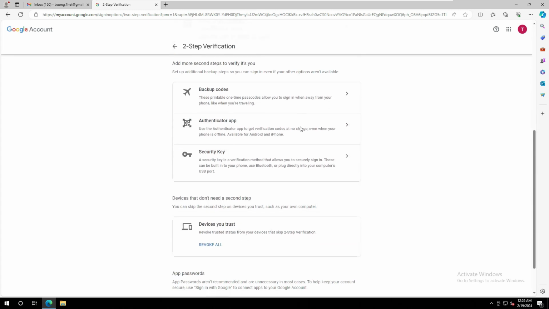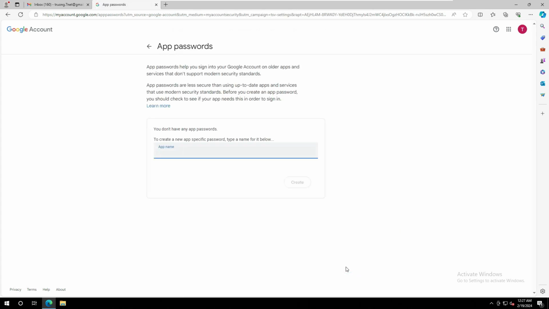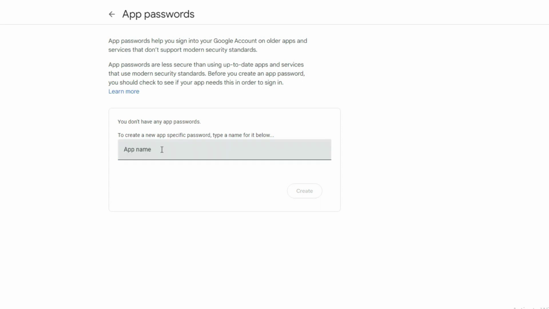The third, I move down, I'll see the app passwords. I click on this arrow to set up the app passwords. We can make more passwords for apps, so we need to enter the name of the app. To differentiate applications, I'll enter the name Outlook password for Gmail on Outlook, then click Create.